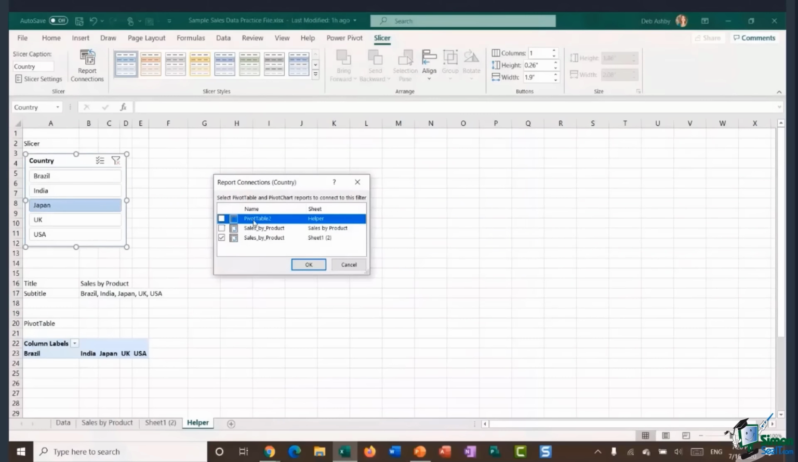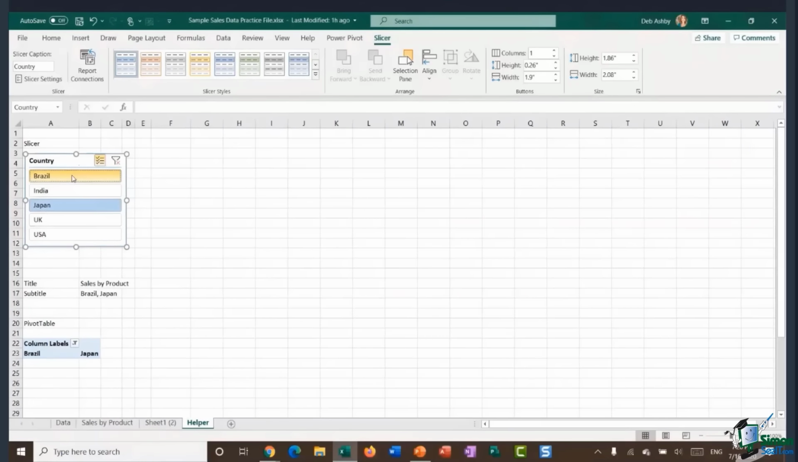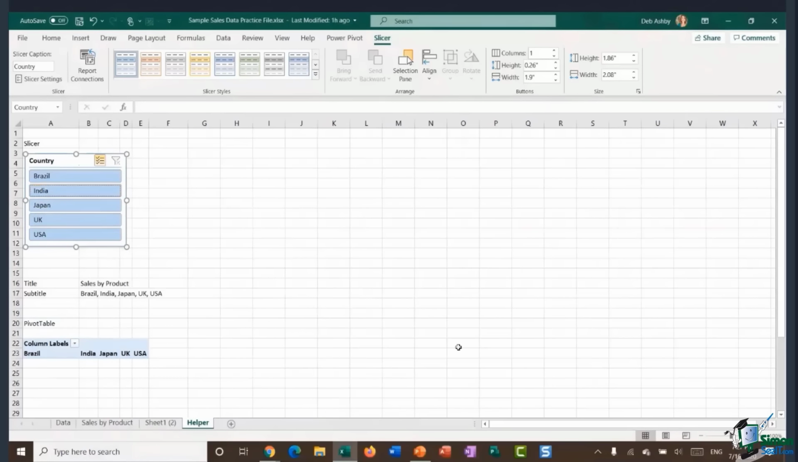And this is going to show you any pivot tables and pivot charts that you have in your workbook. So just for quickness, I'm going to select both, click on OK. And now when I click, can you see it's changing down here, because this is controlling the pivot table and the pivot table is linked to the subtitle. So now I can select multiple things and we have them with a comma space in between.